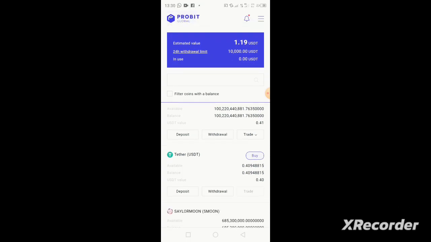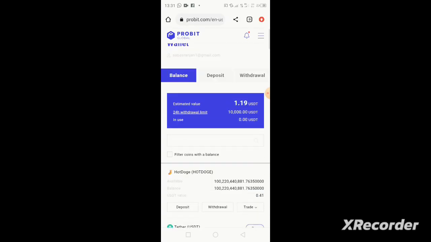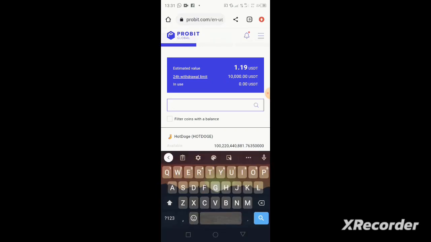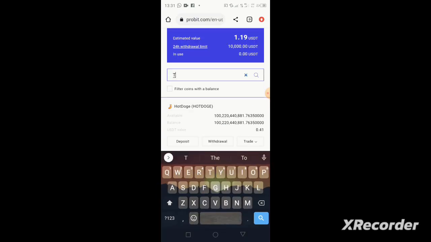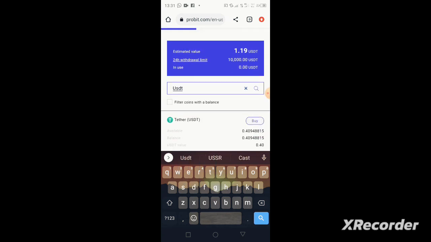In order to buy USDT, if you see here, you can see USDT or Tether, which I have 0.4. So now, in order to buy any coin in this exchange, ProBit exchange, just click search for your coin. For example, you search for Tether, USDT. When you search USDT, you will find it here. Click buy.